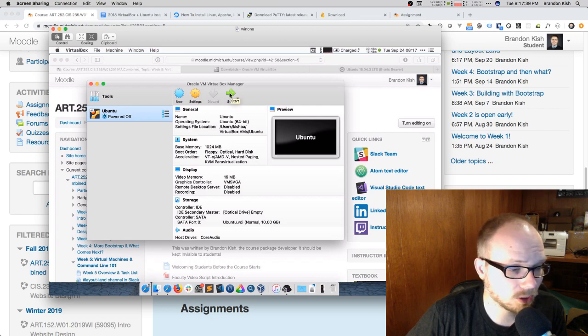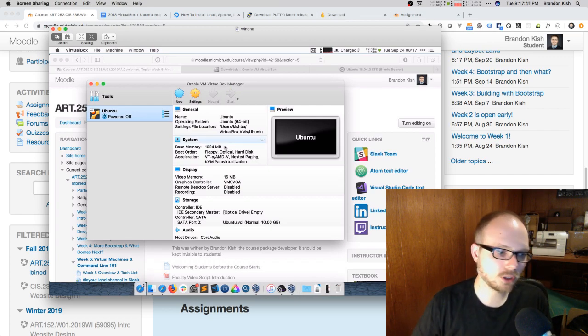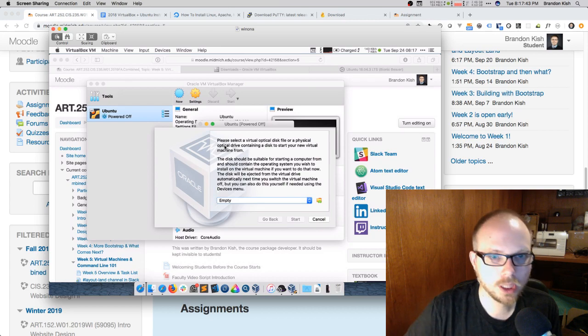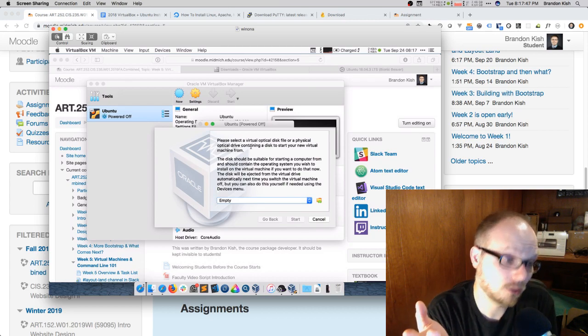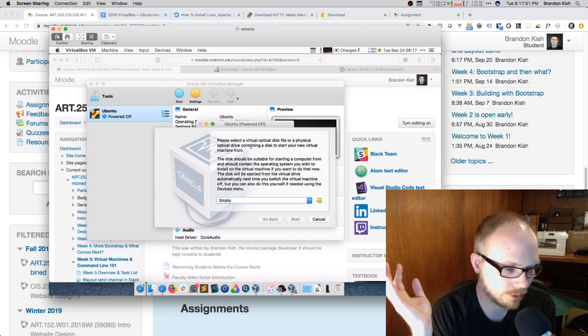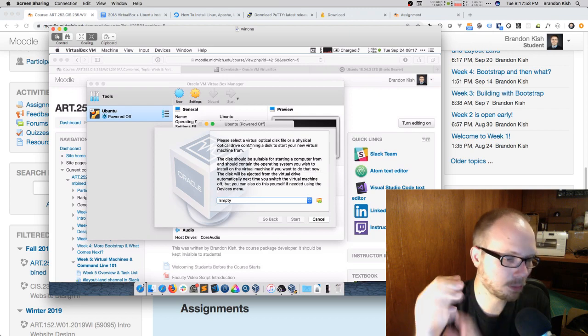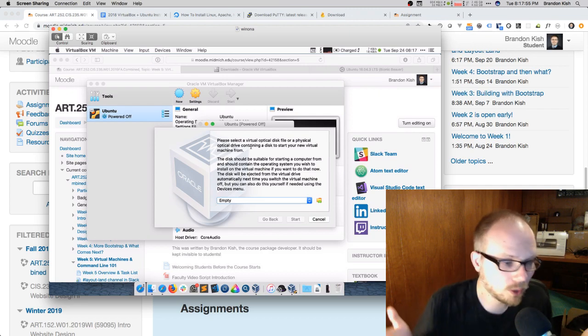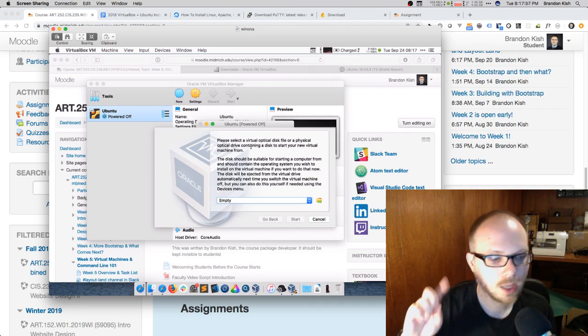The next step is just to click Start. It's essentially like we hit the power button on a computer. You'll see that there is no operating system installed yet. It's just like a blank disk. It's like we bought a brand new computer, put the hard drive in, and hit power. No Windows is installed, no Mac OS, no Linux. That's what we're going to do next.